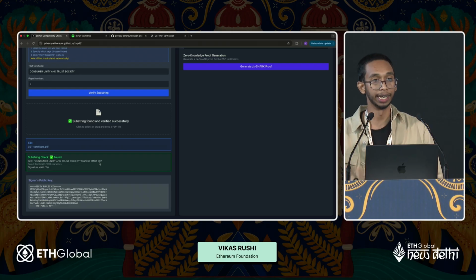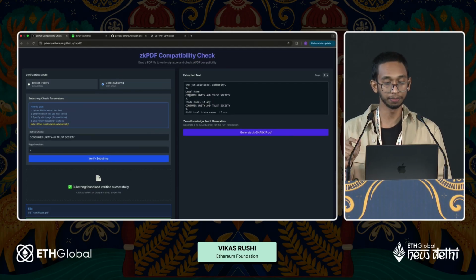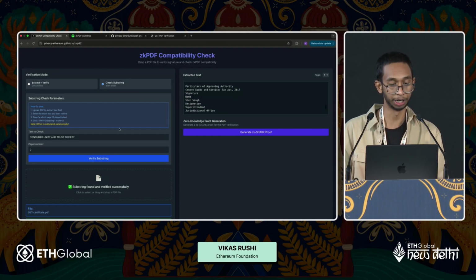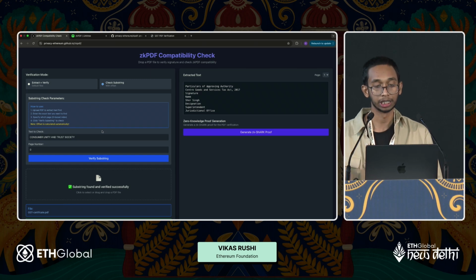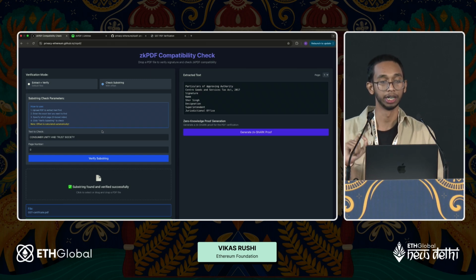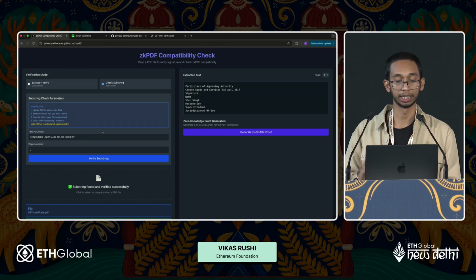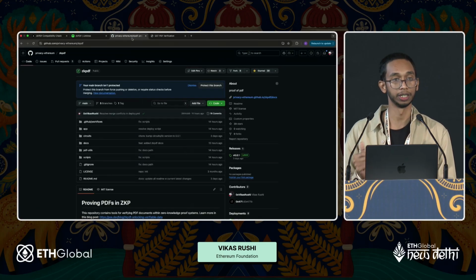Generally, the offset is the index of the string, where this is the entire string. It is the offset where you want to check whether the substring is present in the main string or not. So this is the compatibility check where you could verify whether your PDF documents are compatible with the zkPDF stack or not. The second part is, we have a bunch of circuits.